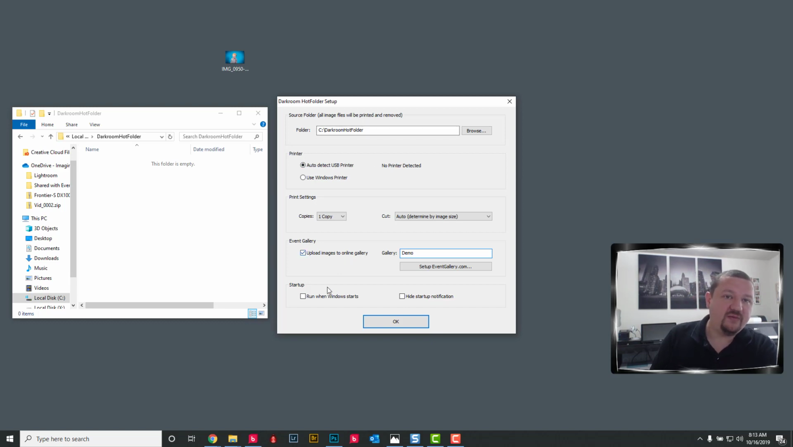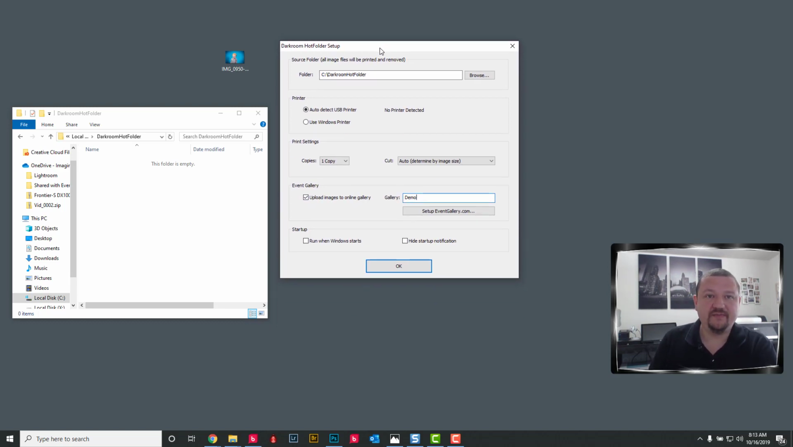And we have two more options. One is run when Windows starts. So by checking this, every time you start up Windows, it'll automatically start up Darkroom Hot Folder and automatically be monitoring. Whenever an image goes in, it'll print. You don't have to think about it. You don't even have to turn it on. It's a set it and forget it type of thing. And we also have hide startup notifications.